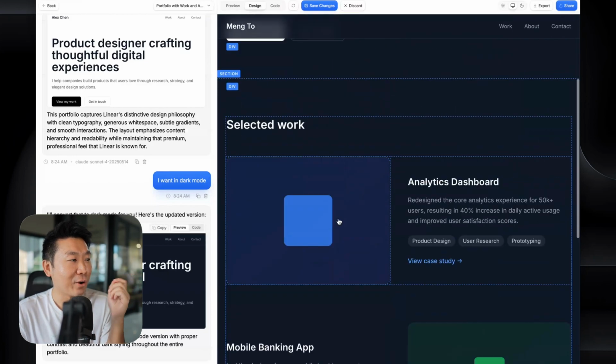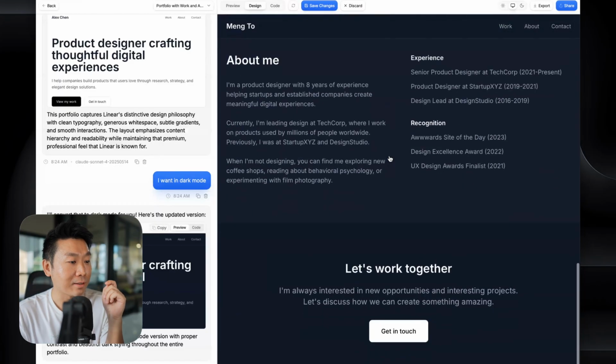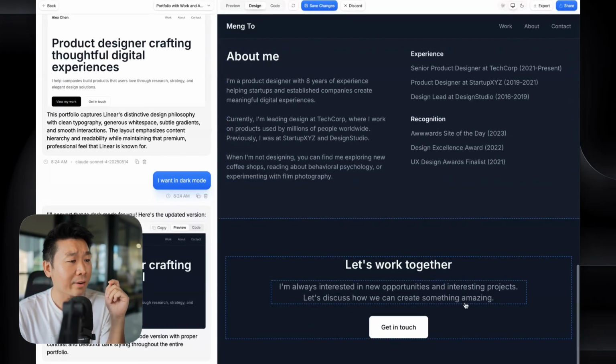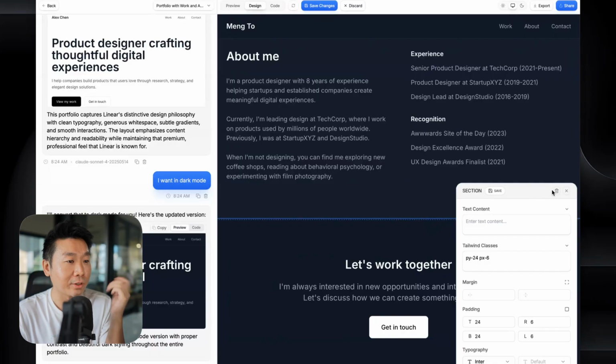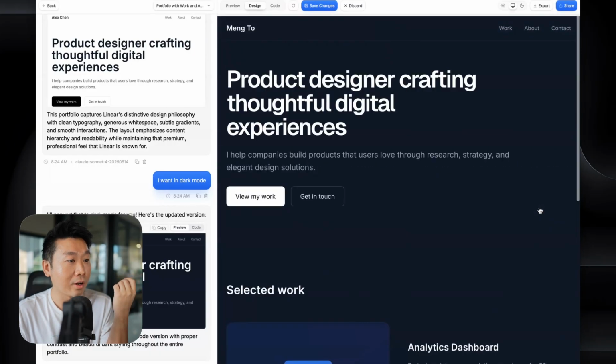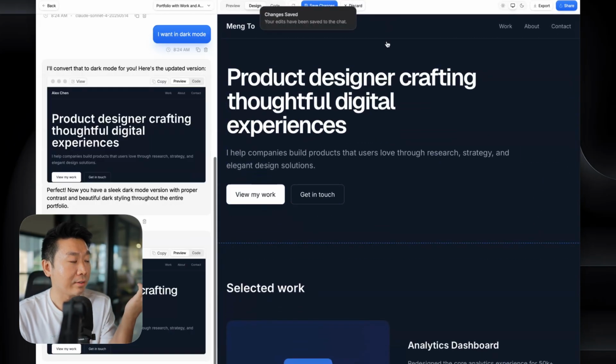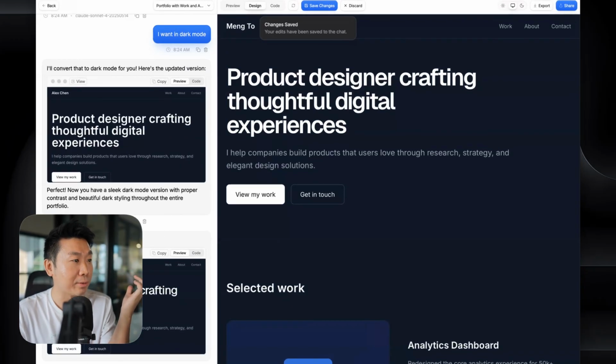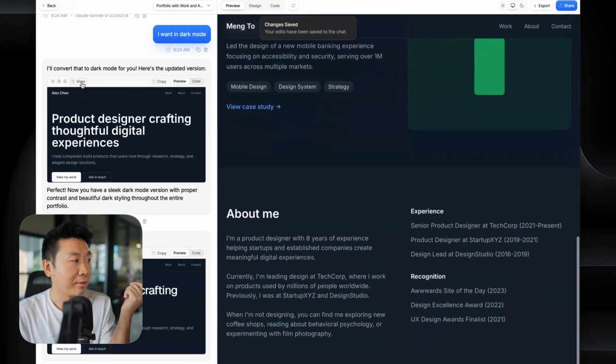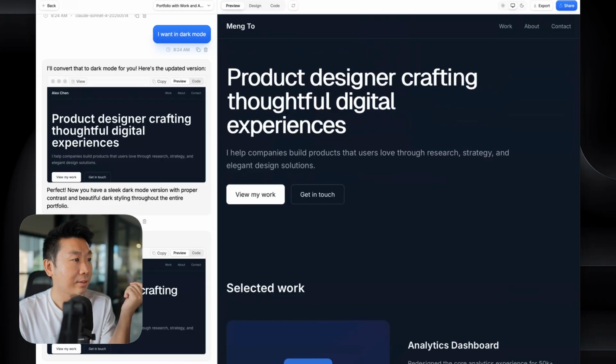And then, obviously, if you don't like something, for example, maybe you don't like this section, we can just delete it. And then once you're done, you can just save it. And now we have a new version of it, which is amazing, right? So this is before and this is later. And this is really incredible.